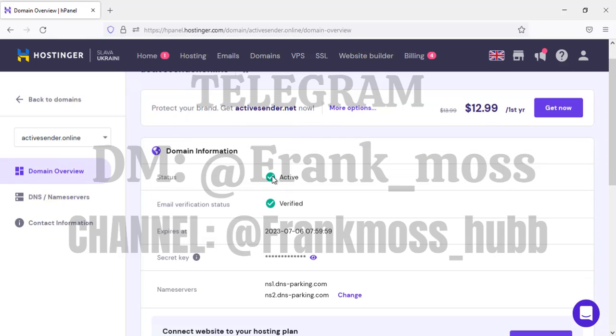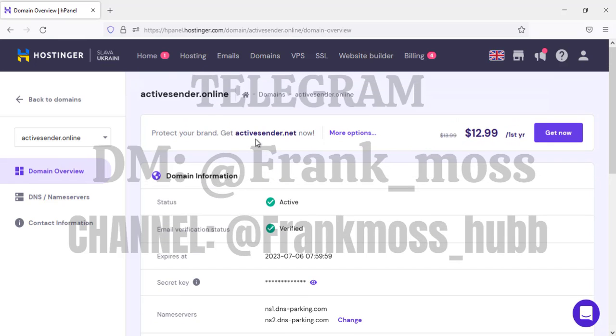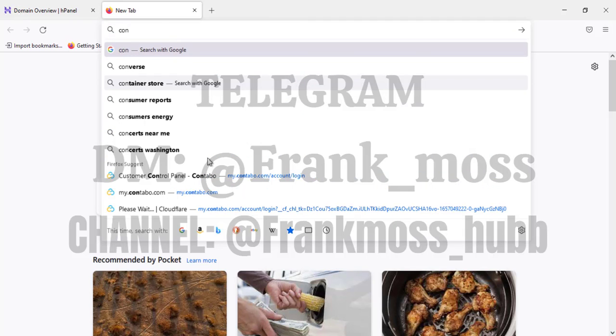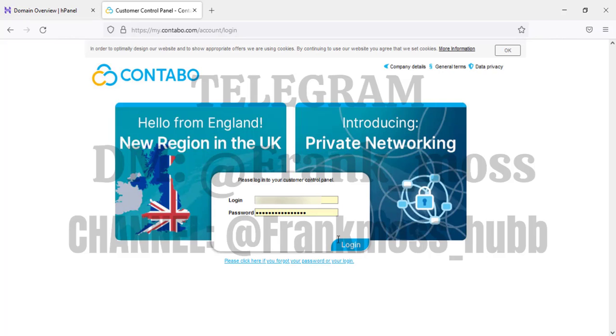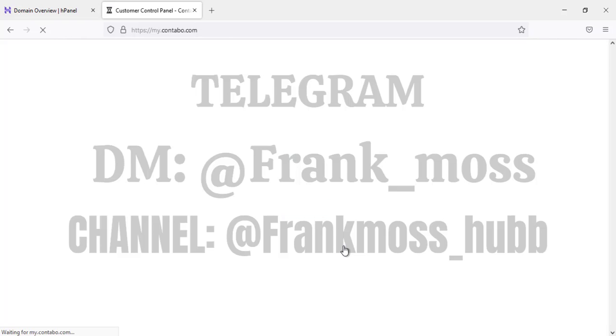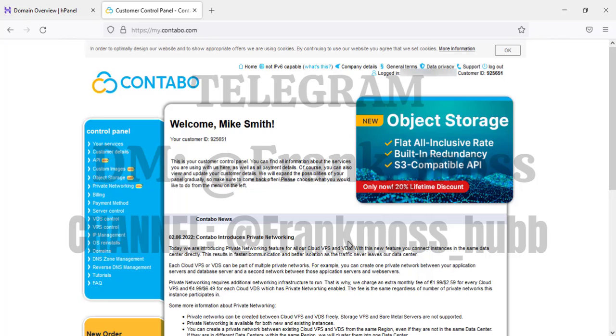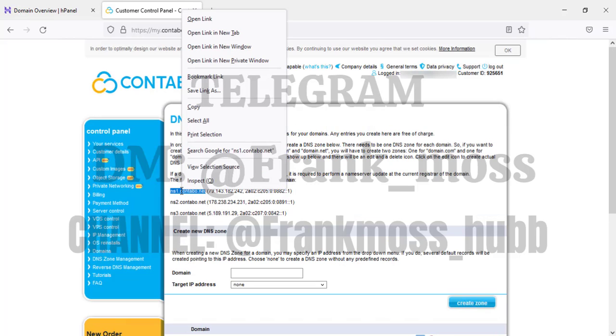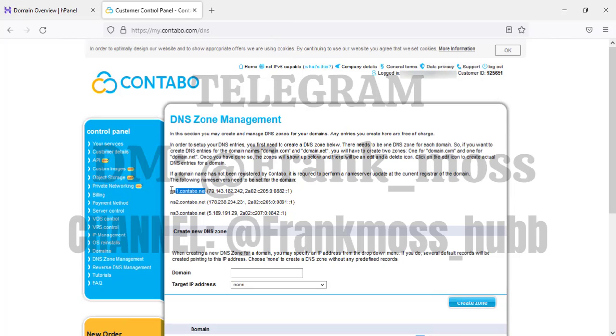Next, we need a hosting to connect to our domain name for our website to be on the internet. Again, there are many hosting providers you could choose from. I'm using Contabo for this tutorial. Log into your hosting provider and point its name servers to your domain. So I will copy Contabo's name servers and point them to my domain at Hostinger.